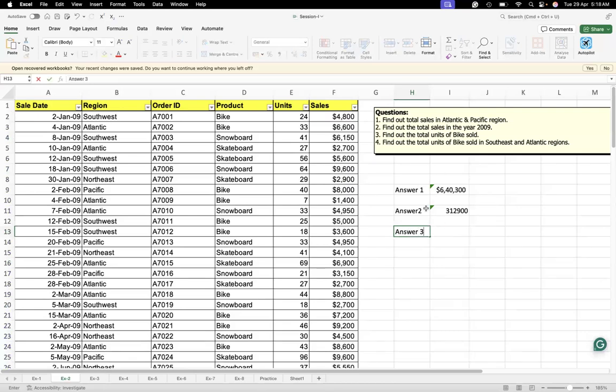My third question is, find out the total units of bike sold. Okay. Now in the product column, we can see bike, snowboard, skateboard. So these are the options. I want only bike. Let us see one more function which can be applied here.